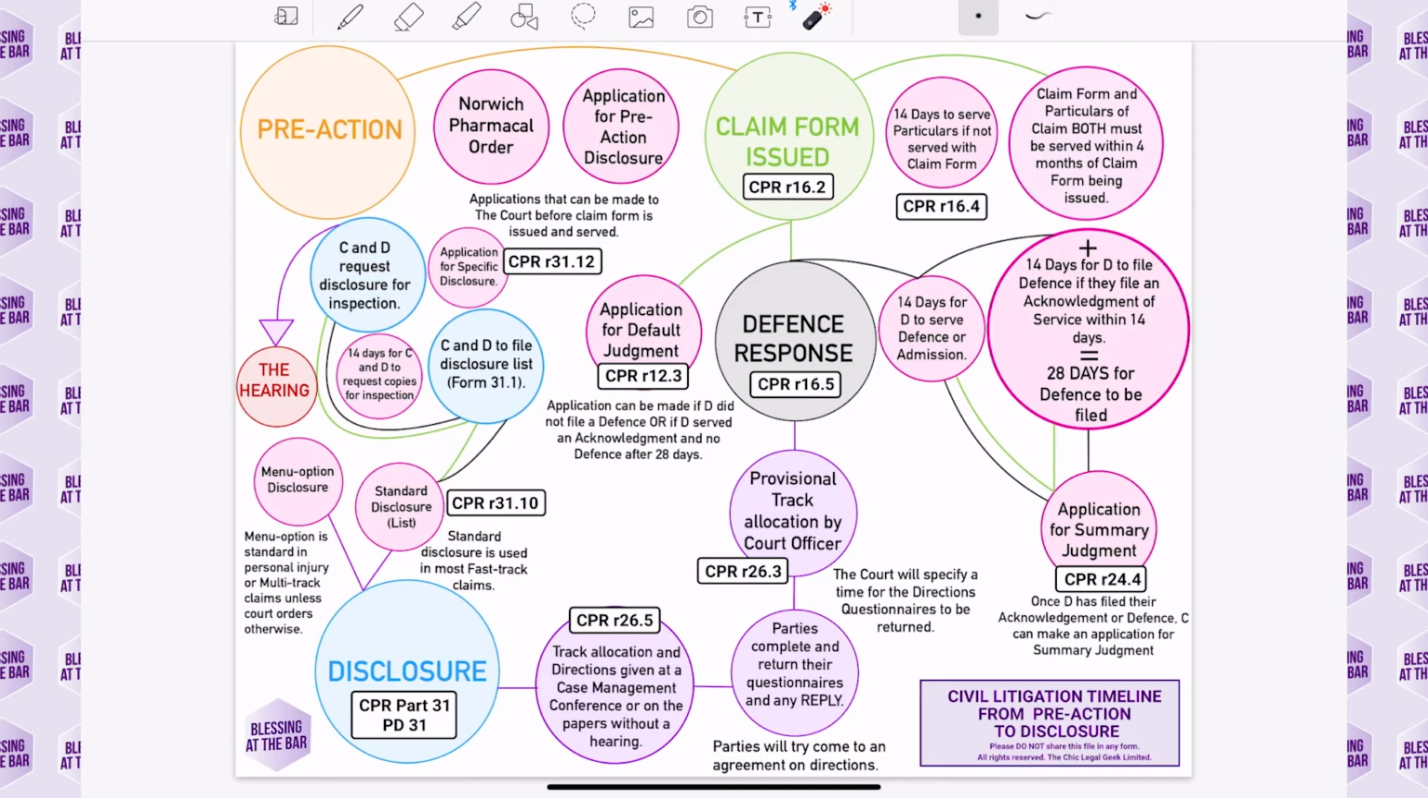To use the civil litigation timeline, you start at the pre-action stage at the top left, and then you follow the timeline through the duration of a typical civil case and all the way through to disclosure and the hearing. I hope this has been a helpful overview on how to use the civil litigation timeline.